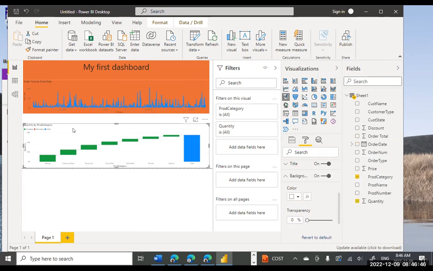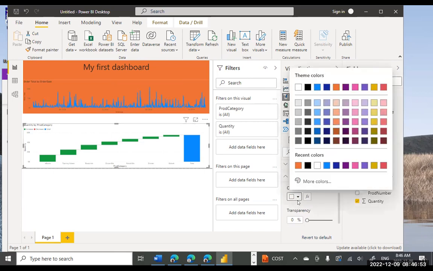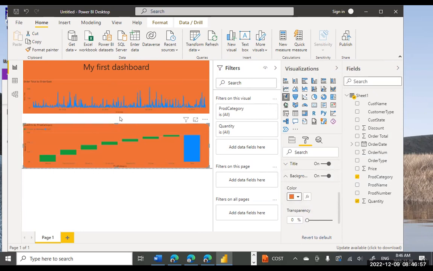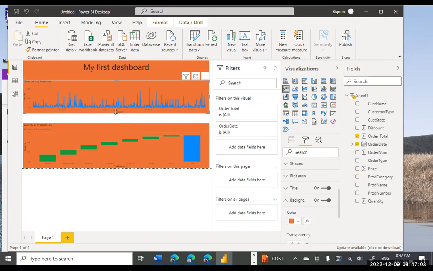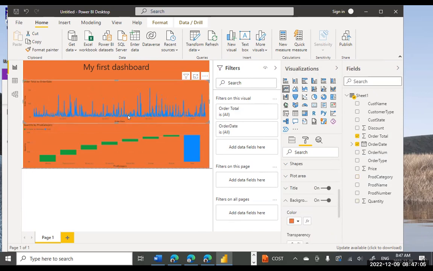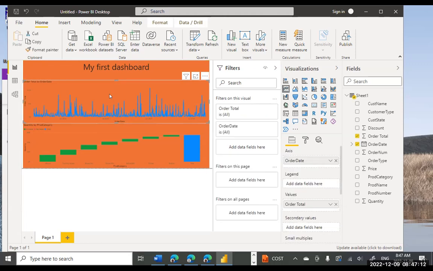And next, add background color to the waterfall chart. Background. As you can see, there's a gap between the line chart and the waterfall. You just need to increase the height of one chart so that there's no gap. That way, the dashboard looks consistent. You see, okay, looks consistent.